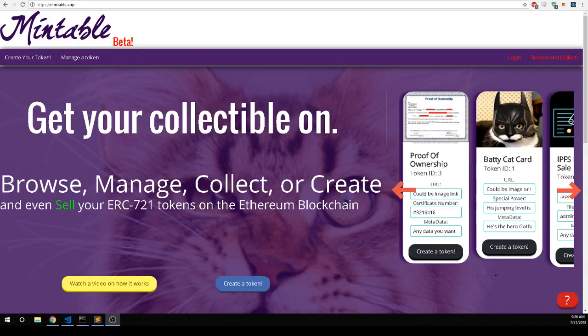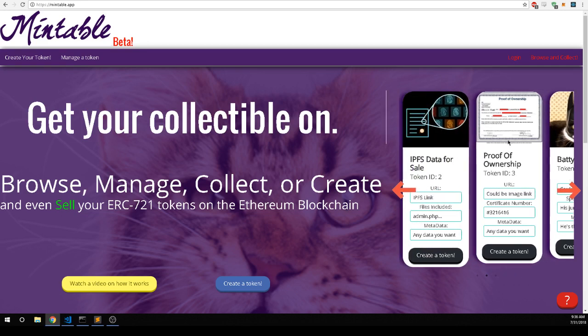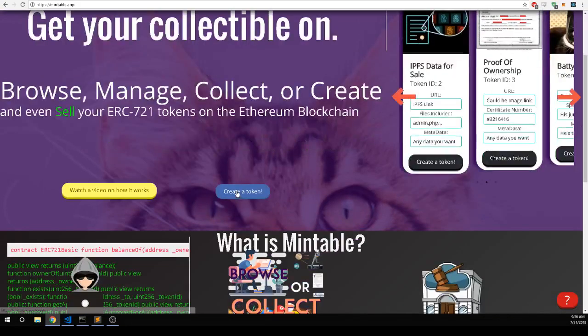Hey there. This is a quick demo of Mintable and kind of explaining what the whole idea behind the project is and how you can use it and have some fun. So basically, Mintable allows you to create these cards, which are ERC-721 tokens on the Ethereum blockchain. And it's pretty fun and easy to do.